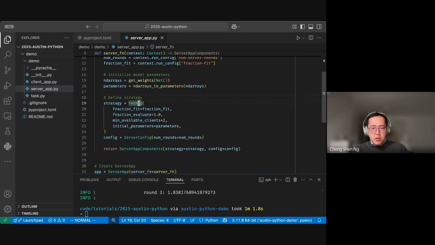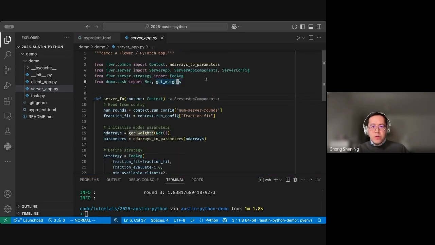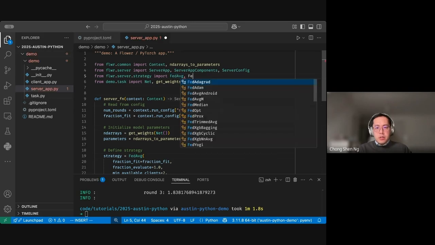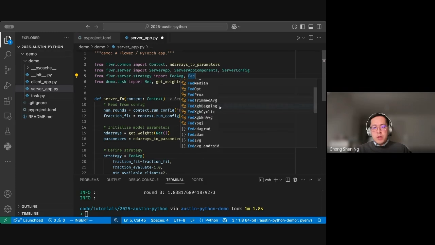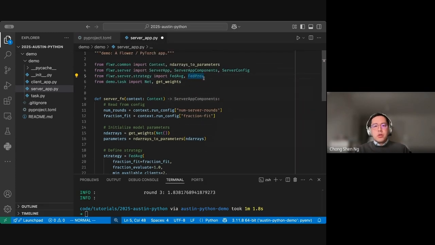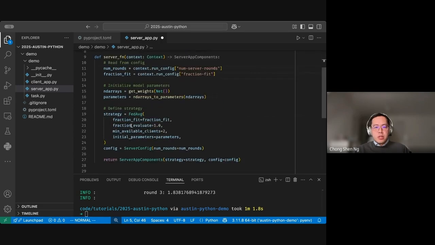So yes. FedAvg is one of the many strategies that we've bundled within Flower itself. You can look at all the other options that you have in terms of averaging. These are the well-established ones. So FedProx, for example. To use a different strategy is as simple as changing FedAvg to FedProx, and now you have a different way of aggregating the model weights from the clients.